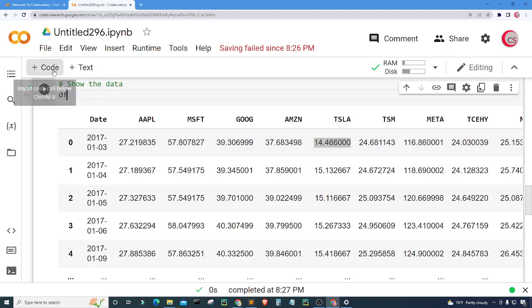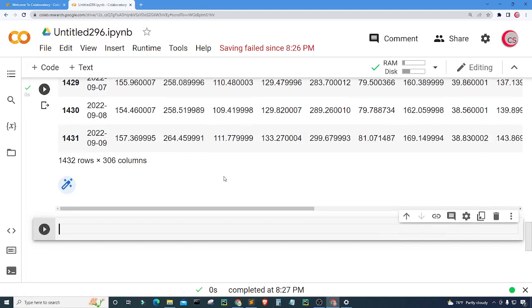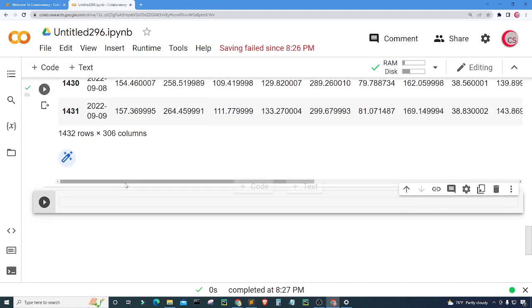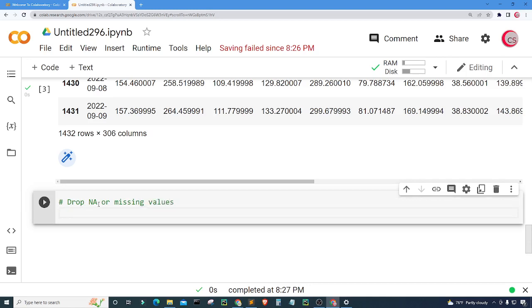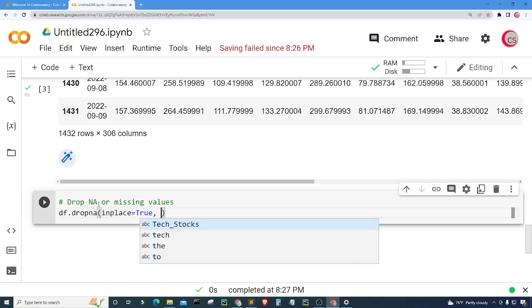Okay, so let's go ahead and transform this a little bit. So the first thing that I want to do is I want to drop any NA or missing values, and I don't believe there should be any, but let's just check. So in order to do this, just type df.dropna() and set inplace equal to True, on axis equal to 1.